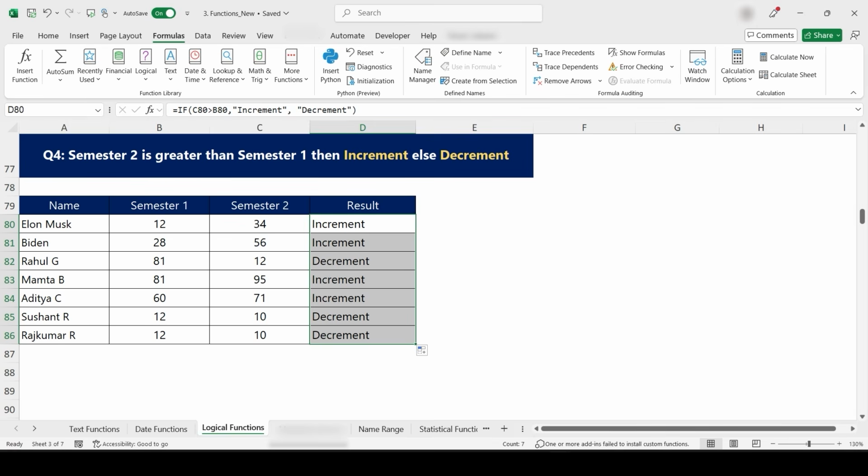So let's check the answers. The last one says that earlier the person had 12, now the person has 10, so it's a decrement. Let's see 60 and 71, there's an increment, which is the correct answer. So remember, whenever you need output as text, you need the IF function. The IF function gives you the output in text or numbers.